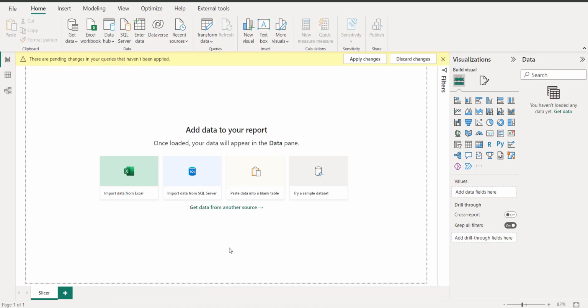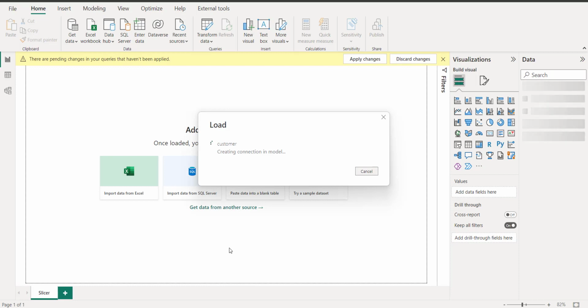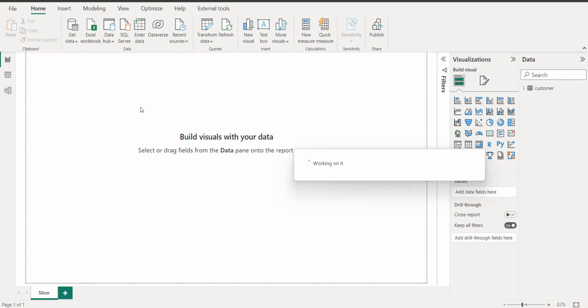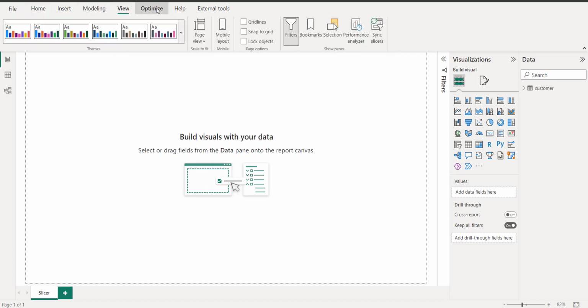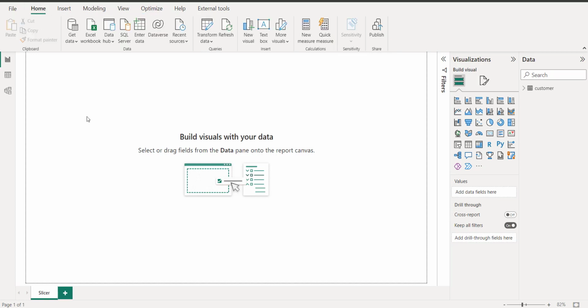And what I'm going to teach you in this tutorial is the slicer option. As you can see, I gave my page the name slicer, and you can see the main menu where you have home, insert, modeling, optimize. We will explore it one by one. Where we started from, as you can see, we imported the customer data. So you can see the age, the income, the customer ID, the family size, the gender, the profession, the spending score, the work experience.